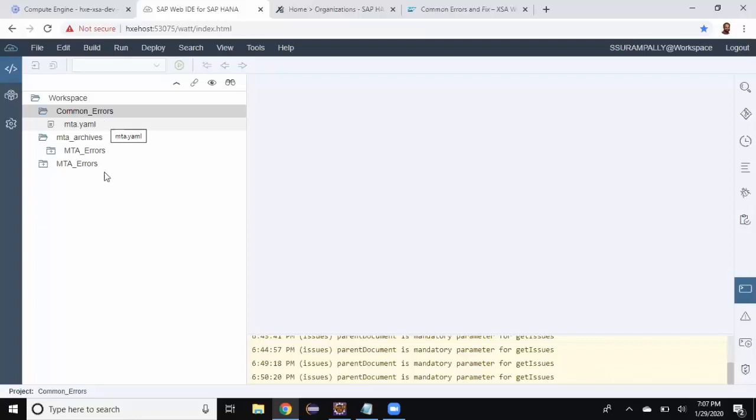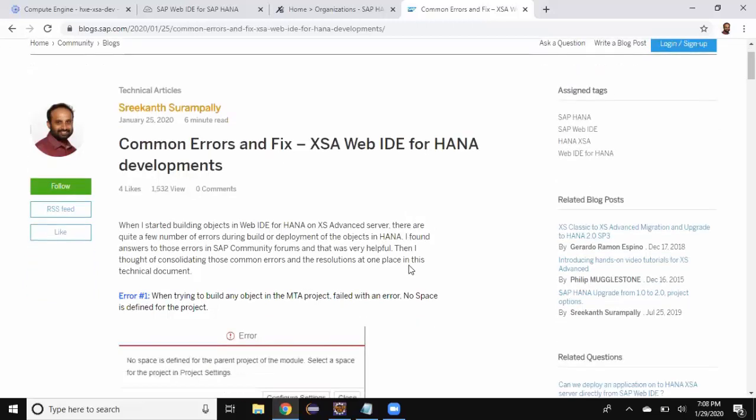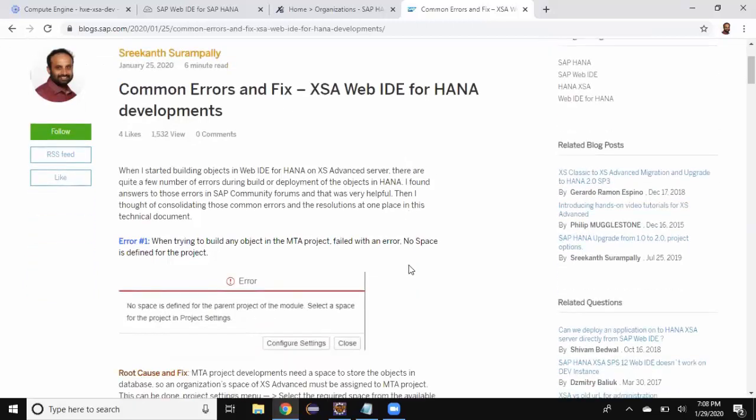I wrote a blog on this topic, and it is Common Errors and Fix in Web IDE for HANA developments. You can find this in the community forums of SAP. It explains 10 different errors with the problem, symptom, root cause, and fix as well. In this session, I'm going to go through all these errors while I do this activity on my system.